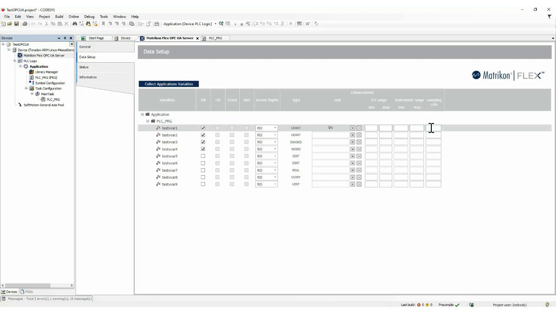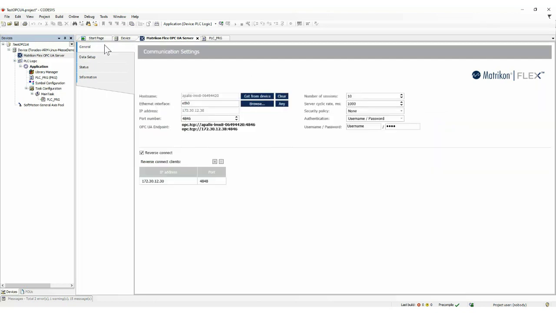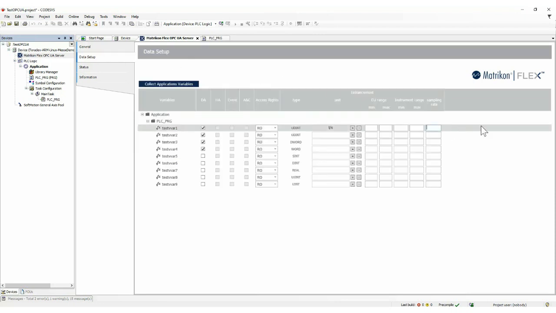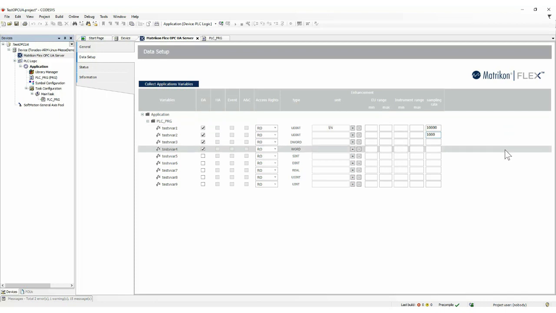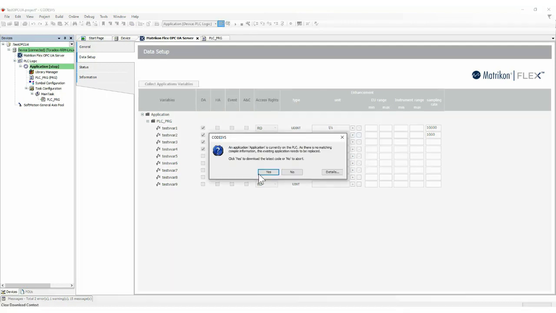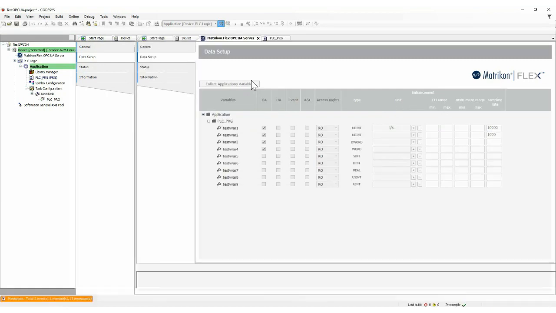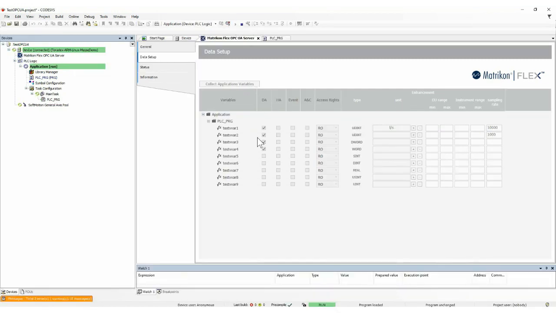And we also have a sampling rate per variable. Here, if you remember, I have one second for the server scan rate, but I can decide that, for example, this one would only need to be updated every 10 seconds. This one can remain every second, or one can remain every second. So I also have the possibility here to decide the scan rate per point. Okay, so once I've done this setup in the server, I can download my application to the PLC, and I can start the PLC.